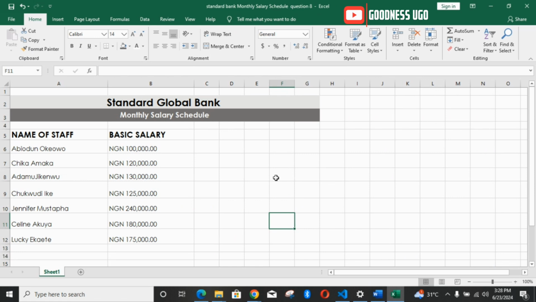Today we're going to learn how to calculate a monthly salary schedule. Last time we talked about other things about calculating payroll, but today we're going to talk about salary schedule. How do companies schedule their salary? We are looking at Standard Global Bank, a bank that has staff under them with a basic salary they are being paid. But how do they schedule allowances, like house allowances and medical allowances? We are going to learn them today.